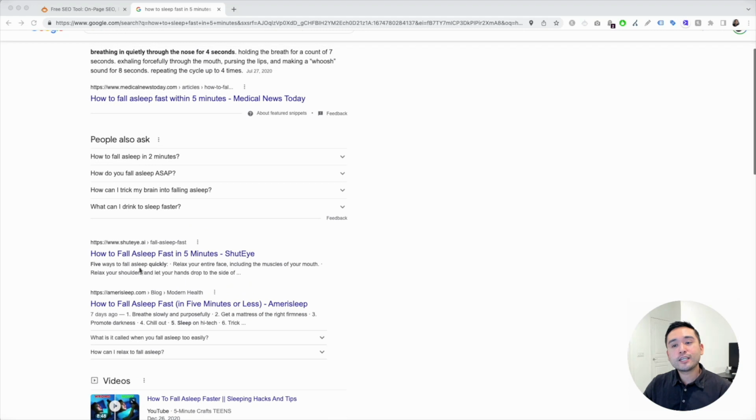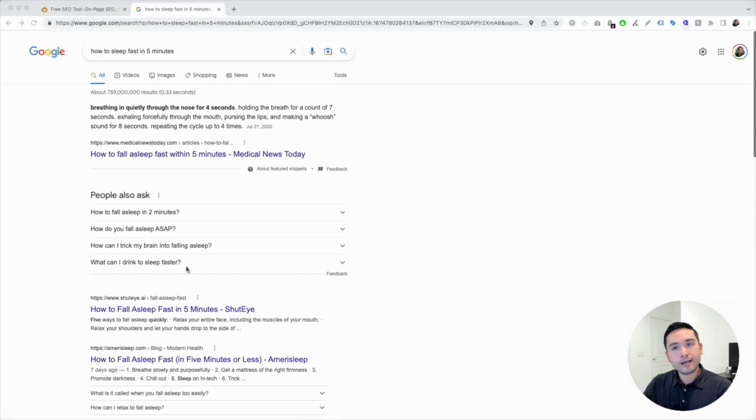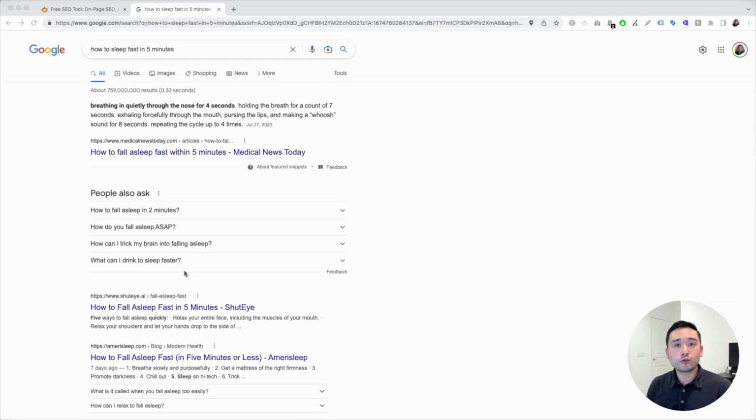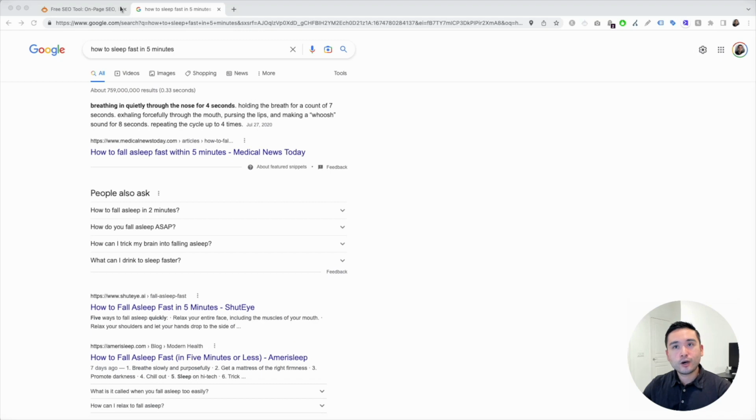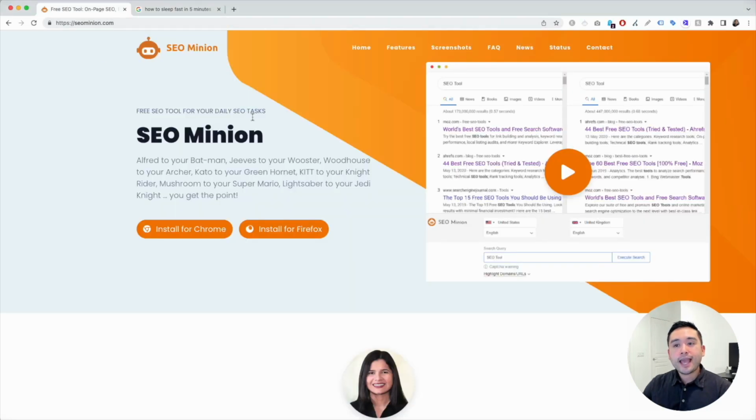So how do we create an ideal title tag and meta description and see it in real time? Because we really don't want to wait for Google to show our updated metadata, because it does take a few days, a few weeks for Google to crawl our page and show our updated metadata. So that's why SEO Minion created a feature that allows us to test out different title tags and meta descriptions and view it in real time. So go to SEOMinion.com and you can install the extension for either Chrome or Firefox.